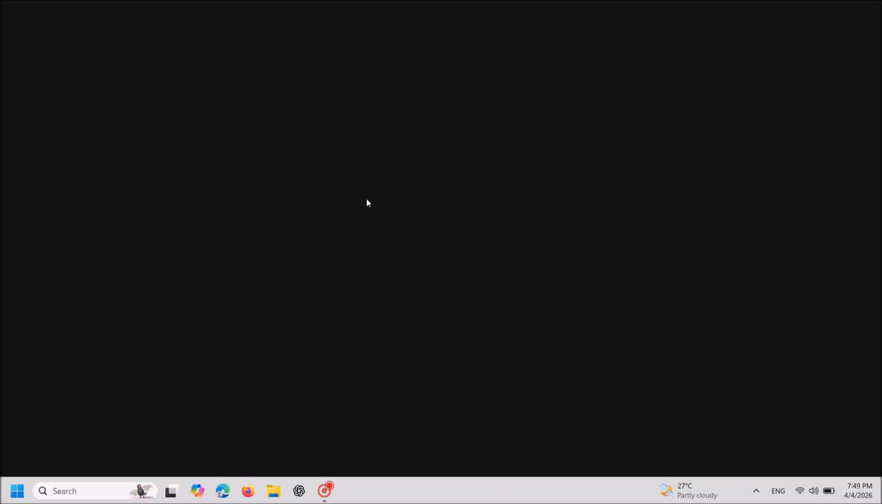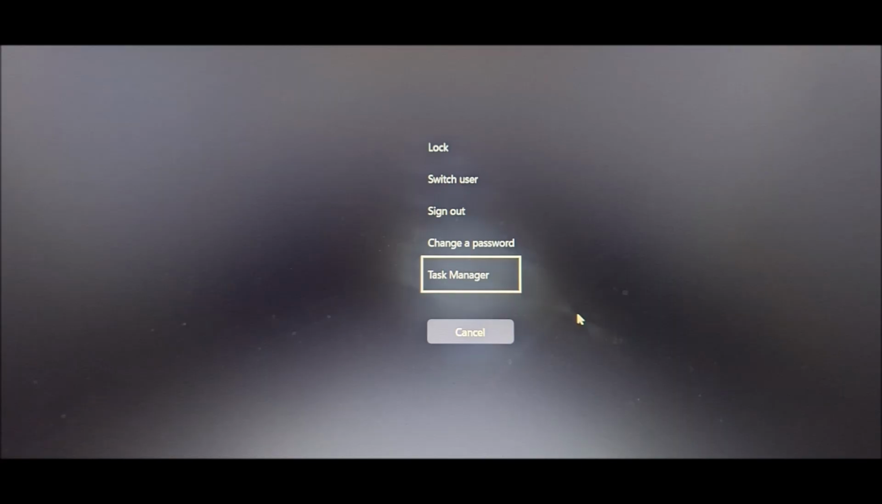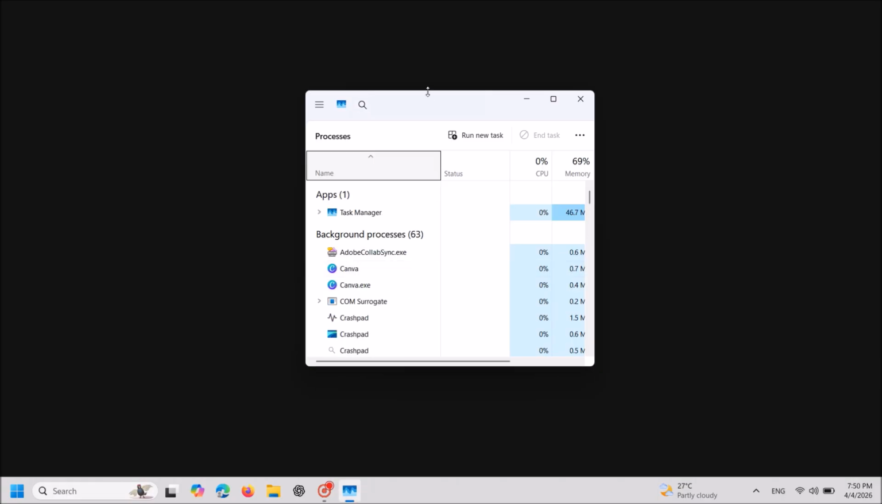To fix your Windows 11 screen turned black, follow these steps. First, press Ctrl key, Alt key and Delete key on your keyboard together. From the opening screen, click Task Manager. In the Task Manager window, search for Windows Explorer.